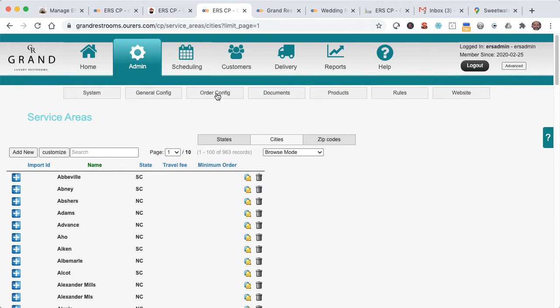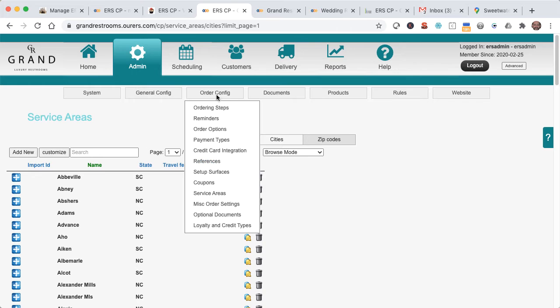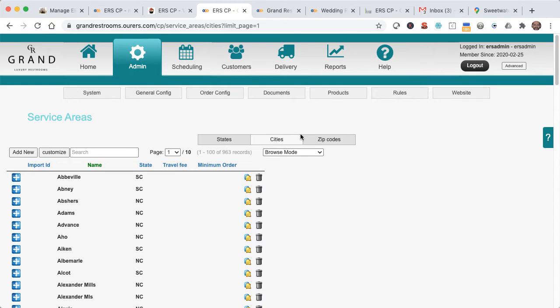So you can get to where I'm at by going to admin, order config, service areas. So this is a list of cities. We can look up here. We can look at the states, cities, or zip codes.